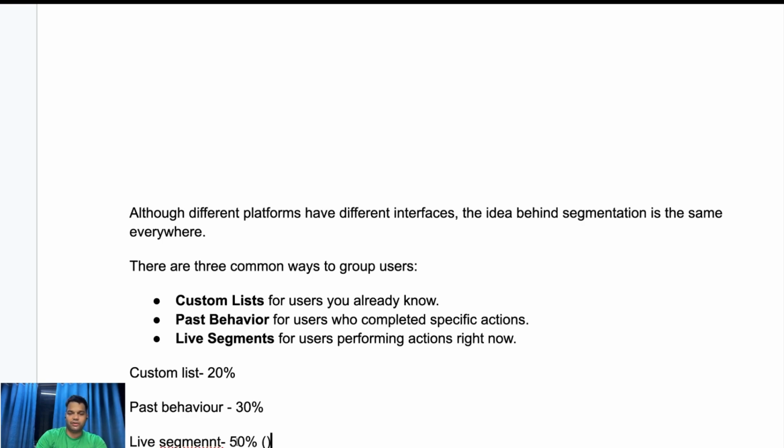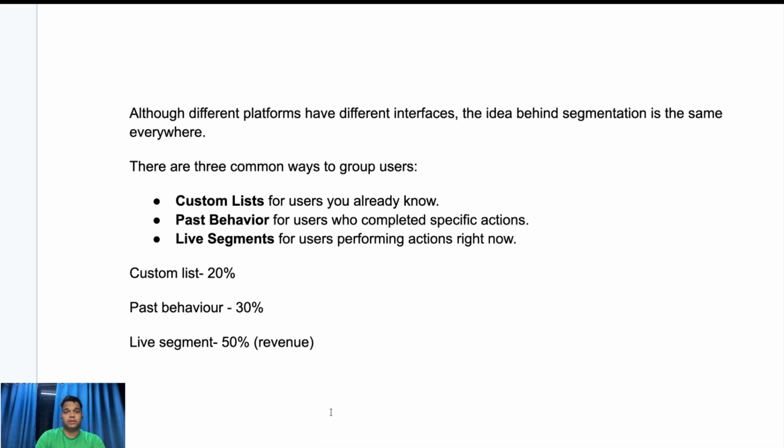Live segment is important because it is one of the main motives to drive revenue. It's not written anywhere that this is critical for revenue, but it is the most important aspect through which your firm would be able to increase revenue. Think of it: if the payment failed, you would make the users part of the live segment, not the custom list or past behavior, because payment failure is instant and the intent is high. You would like to send the users again to the payment page to complete their specific task.